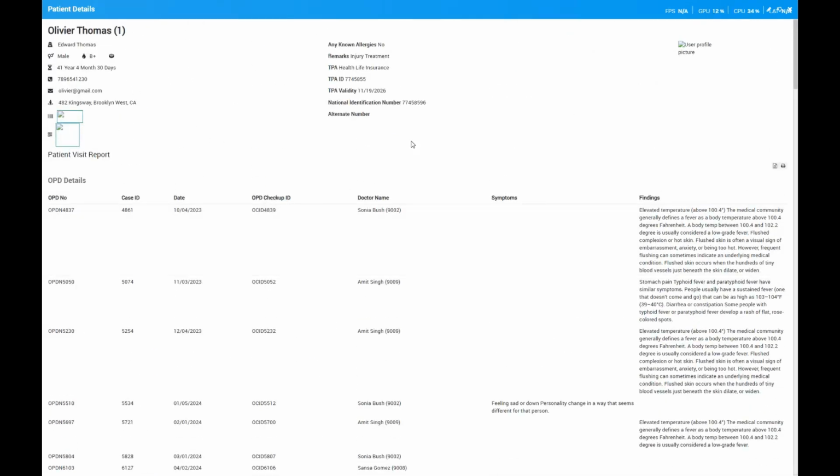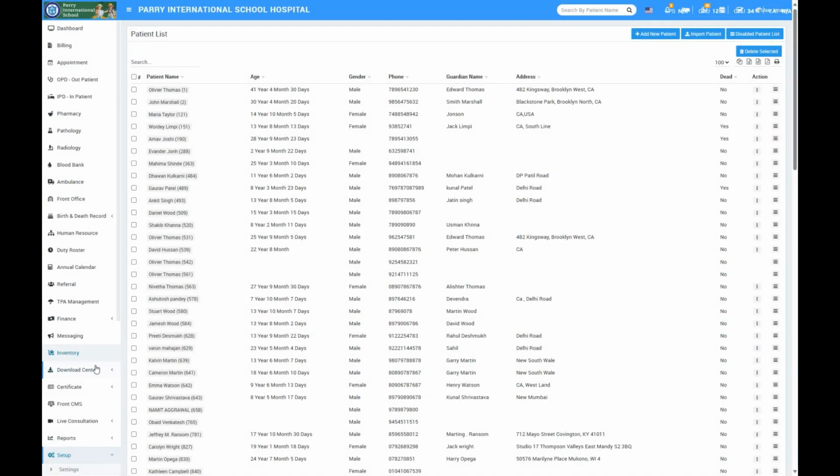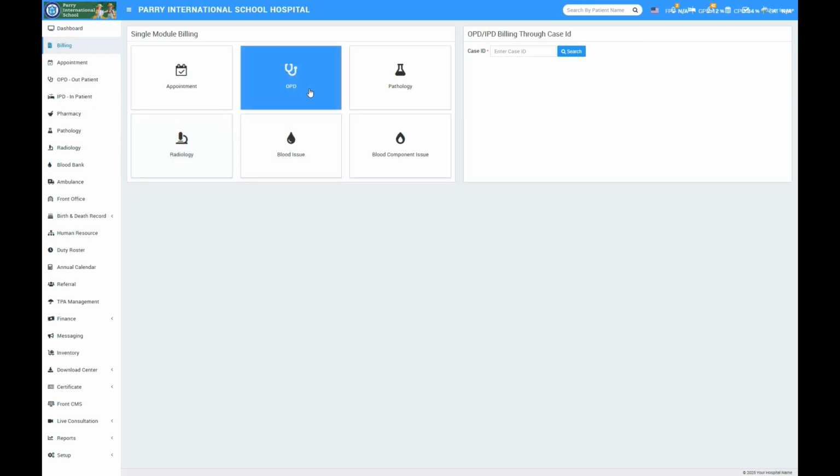So when this is done, now the patient is already in the system. Based on what the patient tells the records, maybe I want to see a doctor, the records person directs the patient to the accountant. Then the accountant goes to the billing, then selects OPD.